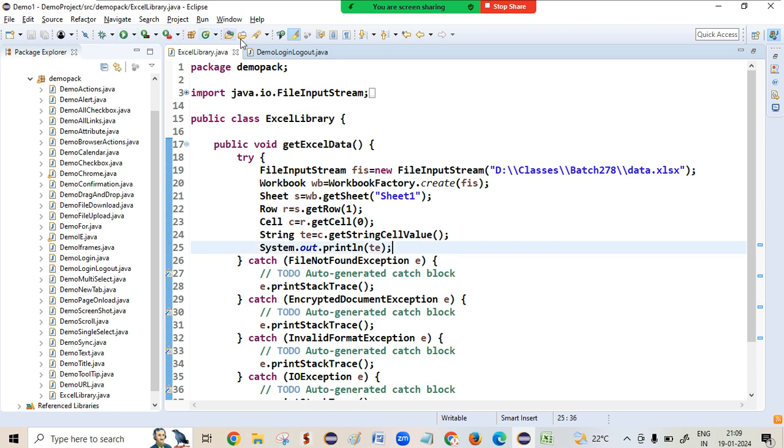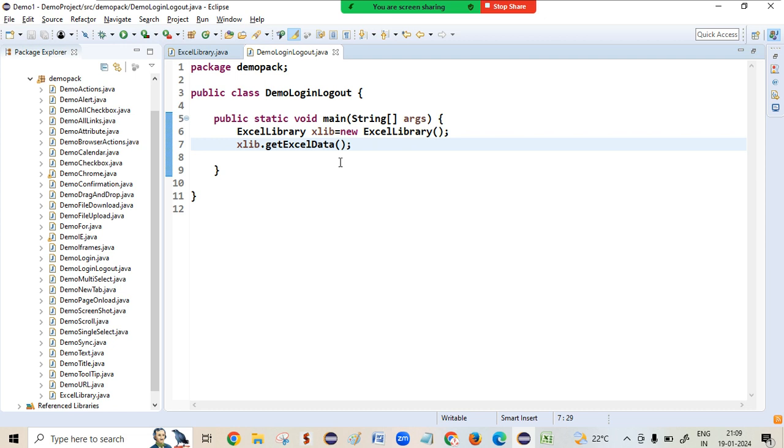Let me run this program. Now if I run this program, what will be the output of this program? What could be the output of this program if I run? Admin. Let me run this and check it.